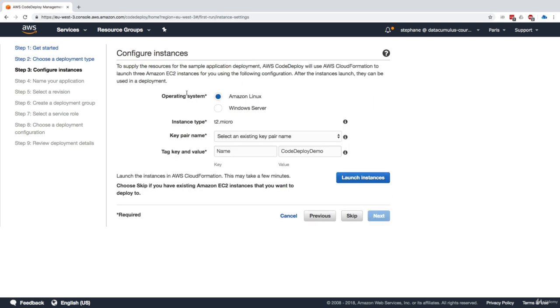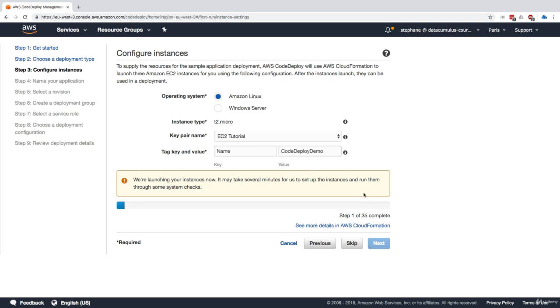Now we have to create some instances. As I said, CodeDeploy does not create instances for you. This is just a setup wizard to create some sample instances for us to use. So we'll have Linux. They run a T2 micro. We'll have the EC2 tutorial key pair attached to it. And as you can see, we set up a tag and value, so Name: CodeDeployDemo. These are instances launched not through CodeDeploy, just launched with this wizard. And so we click on Launch Instances.